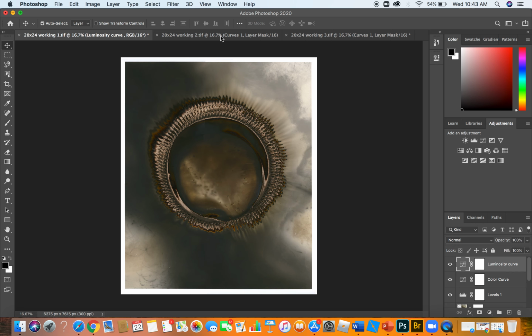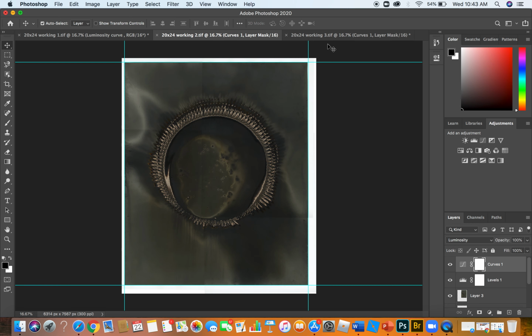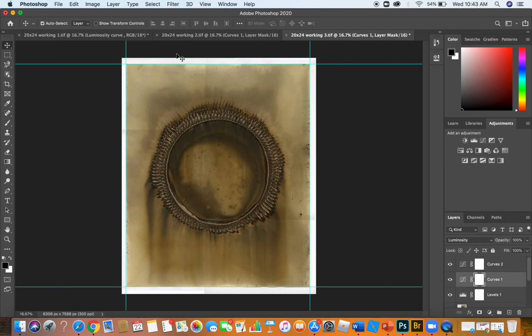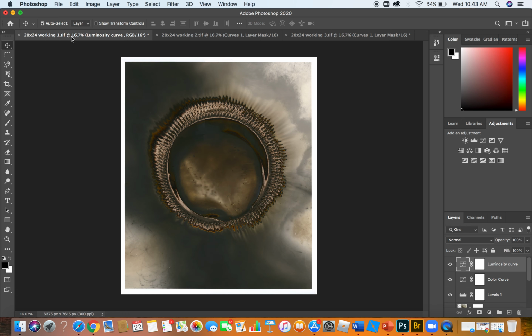Here's one, the second one's here, third one's here. I want to put them on a single page so that they work as a triptych. If I go back to my first one, you can see I've used all of the steps to create the image and worked with my color curve, my luminosity curve, and everything else we've gone through to make it look the way that I want.